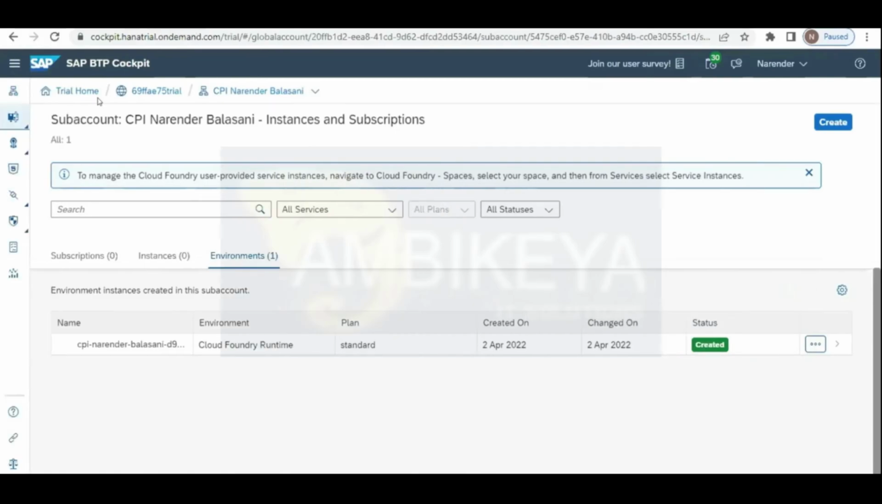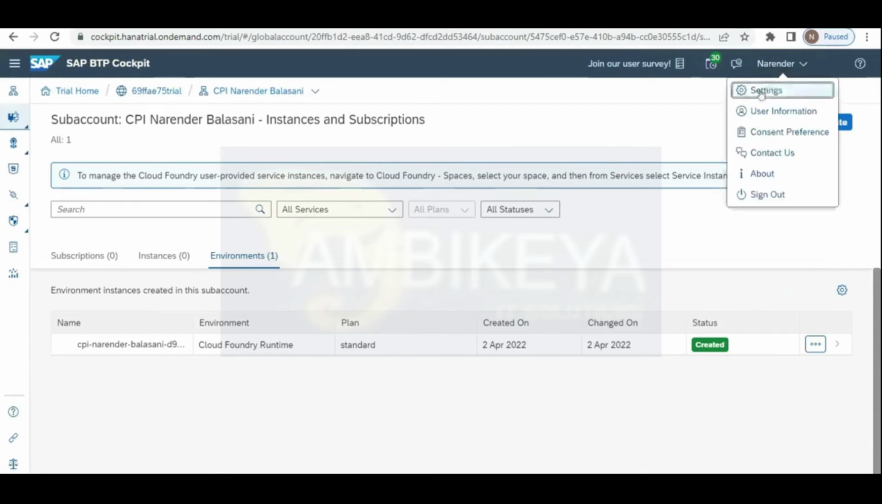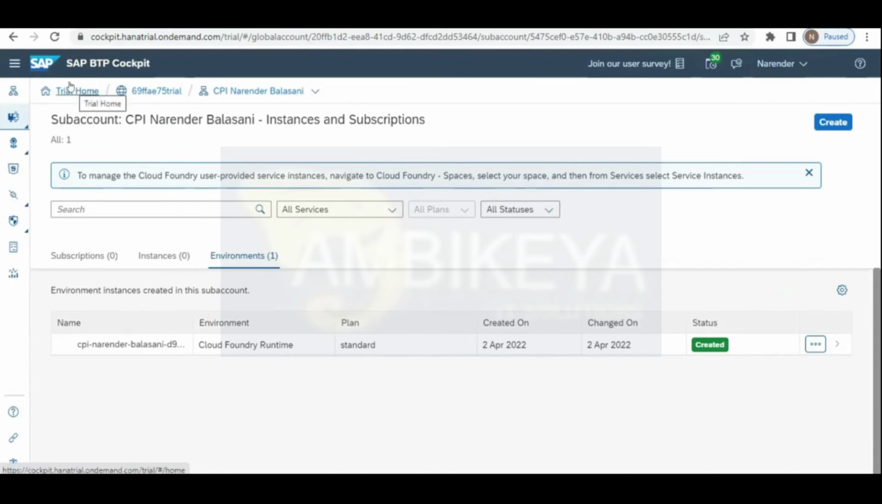Yeah, I'm in my BTP cockpit now. No, this is not your account, right? This is narenbalasan@gmail.com only. I think this is the one which we created just now. No, you're getting confused on both the things. You should log into my account, not your account. Oh, I should log into your account.